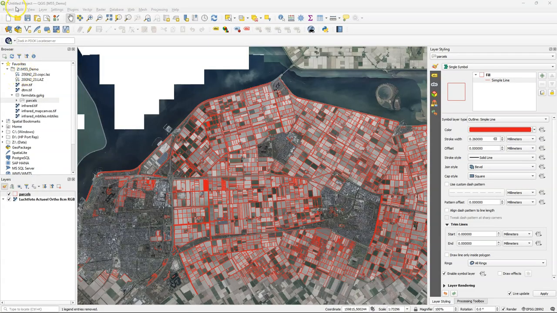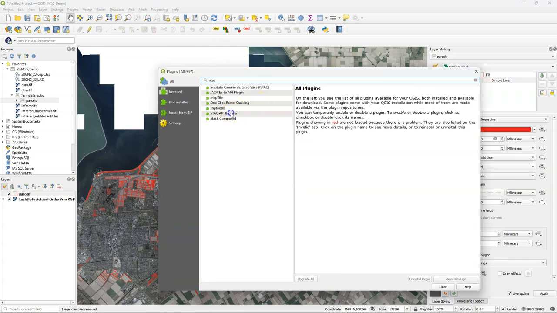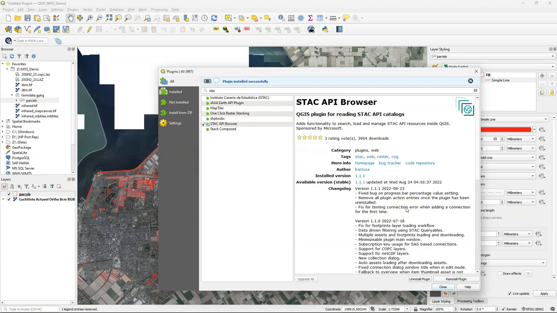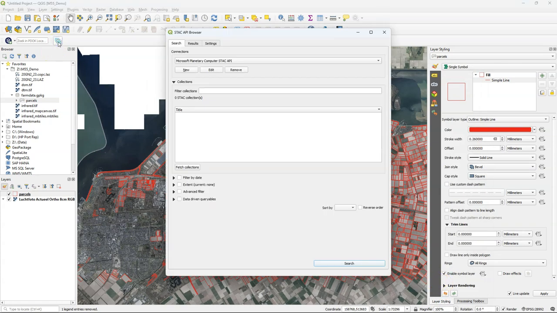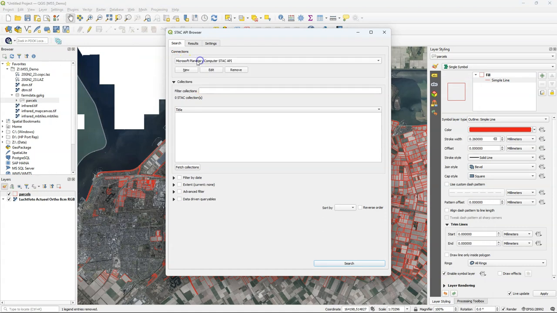In today's video, we're going to calculate NDVI and zonal statistics. I'm using the same data set as last video, so with parcels and aerial photograph for an area in the Netherlands. I installed the STAC API browser from the plugins manager. STAC stands for Spatial Temporal Asset Catalog. And with this icon, I can open the STAC API browser dialog that gives us access to different STAC APIs, and I'm going to use here the Microsoft Planetary Computer STAC API.